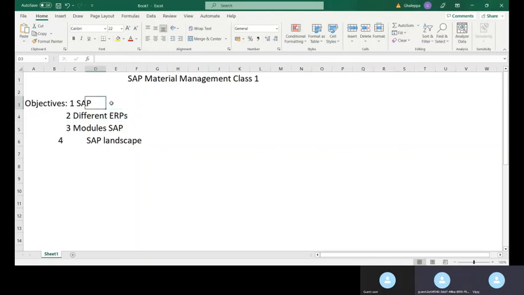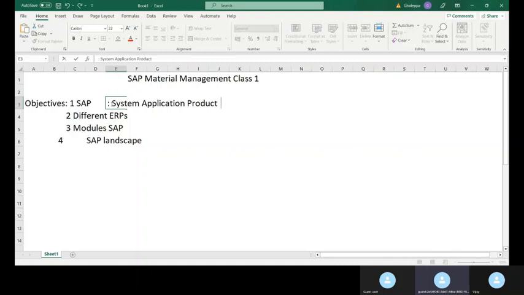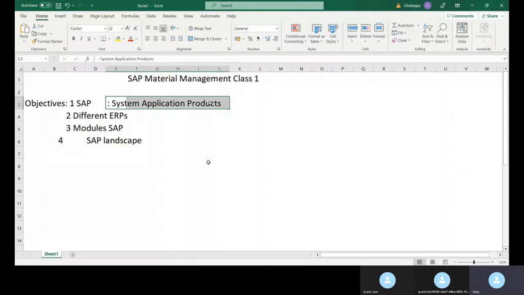So what is the abbreviation of SAP? Any idea? System Application Products in data processing. Okay, fine. System Application Products.